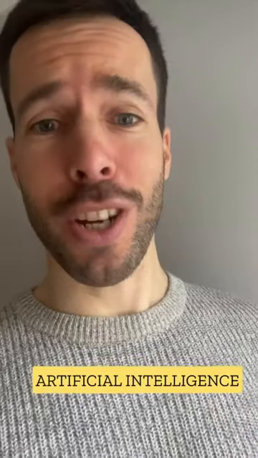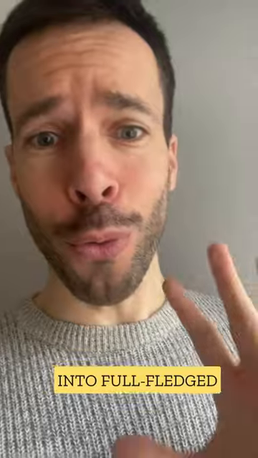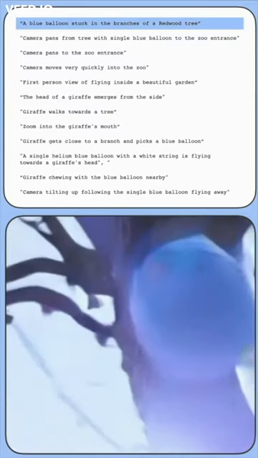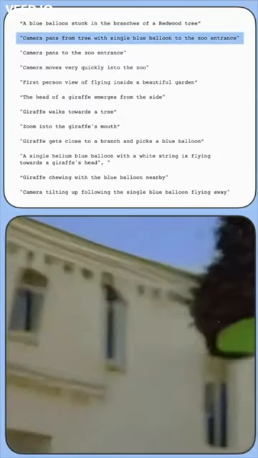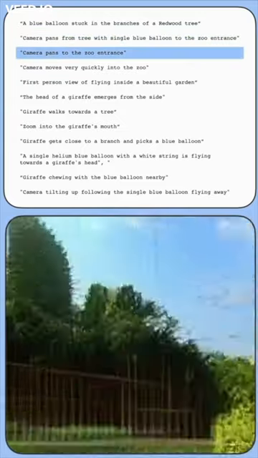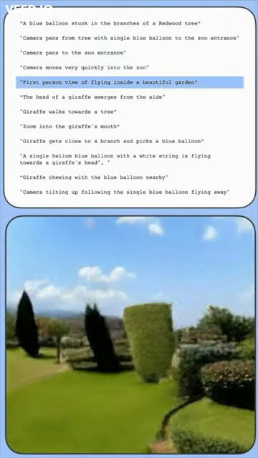This upcoming artificial intelligence made by Google transforms the words you type into full-fledged movie scenes. A blue balloon stuck in the branches of a redwood tree. Camera pans from the tree with single balloon to the zoo entrance. Camera pans to the zoo entrance. Camera moves very quickly into the zoo.